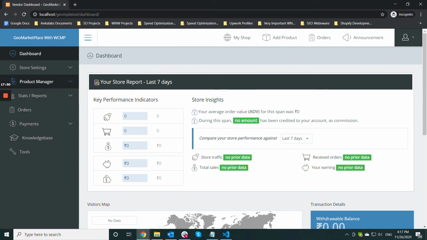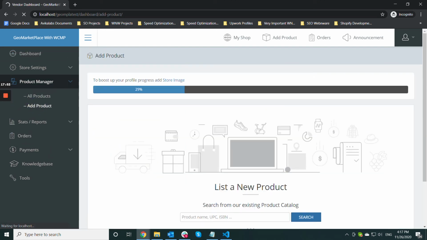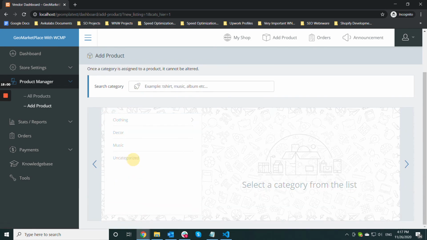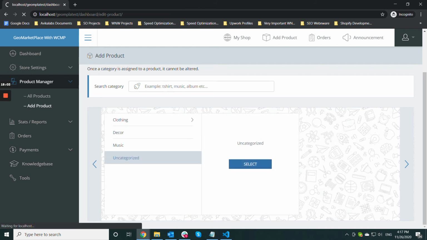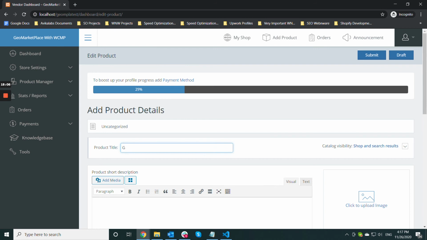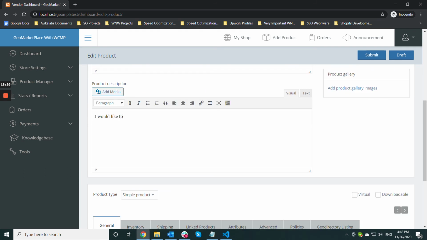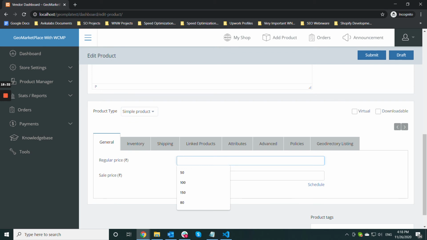So now I'm going to add a product for the vendor I just registered. Create a new product. I'm going to select uncategorized at this moment. My product is GeoMarketPlace, or it can be like a custom plugin. I would like to sell a custom plugin. Okay, and general price, let's say 50, and the sale price is 40.